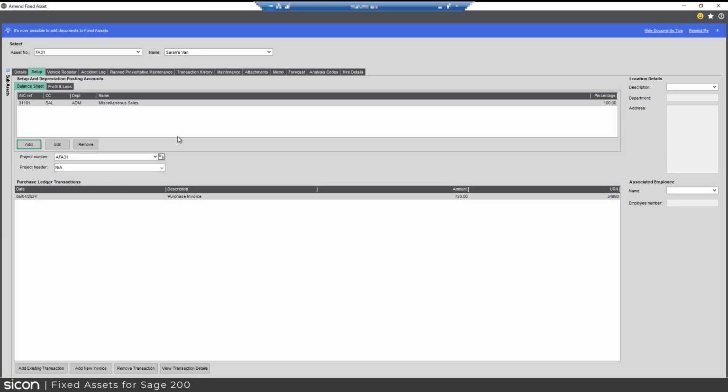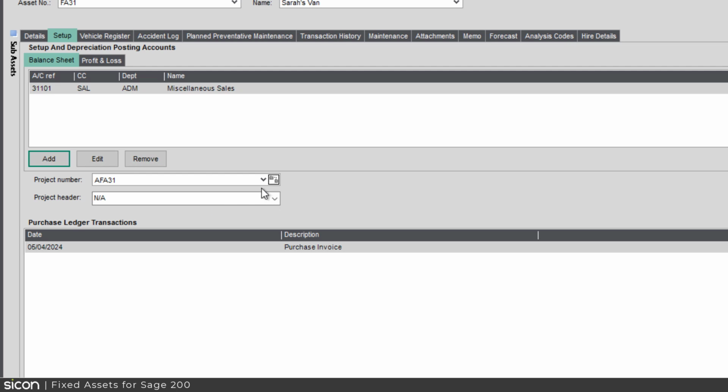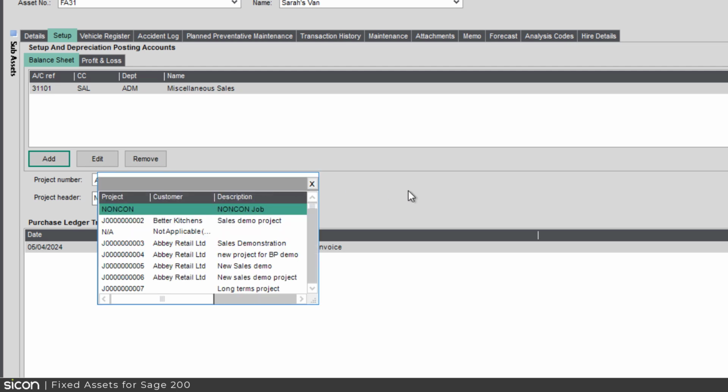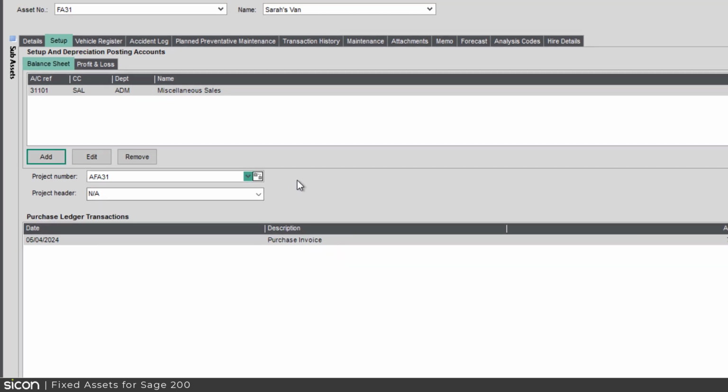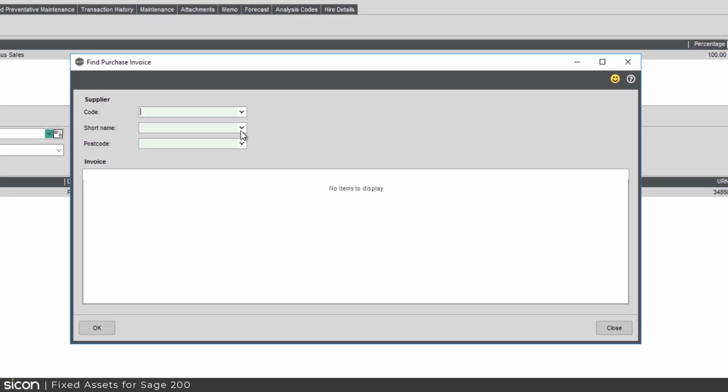So for those of you who are perhaps using Sage Project Accounting, or of course our projects module, there's also the ability to post that depreciation to a project that's already been set up. And because this sits inside of Sage 200, there is also the ability to associate the purchase ledger invoice, whether that's linking it perhaps to an existing transaction.